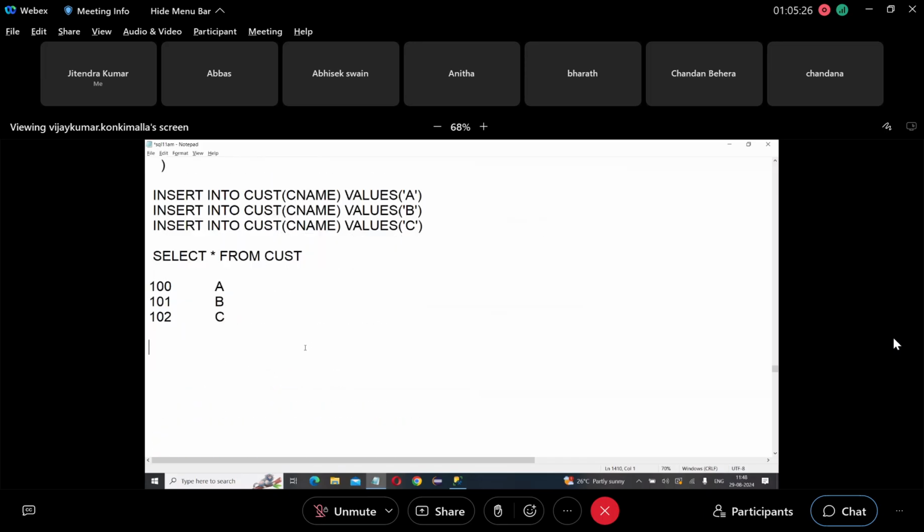Okay, next. Same thing again. Suppose delete from customer. Next, insert a new row. Insert into customer, customer name, value something K. Then if you see the table, what will be the ID? 103.